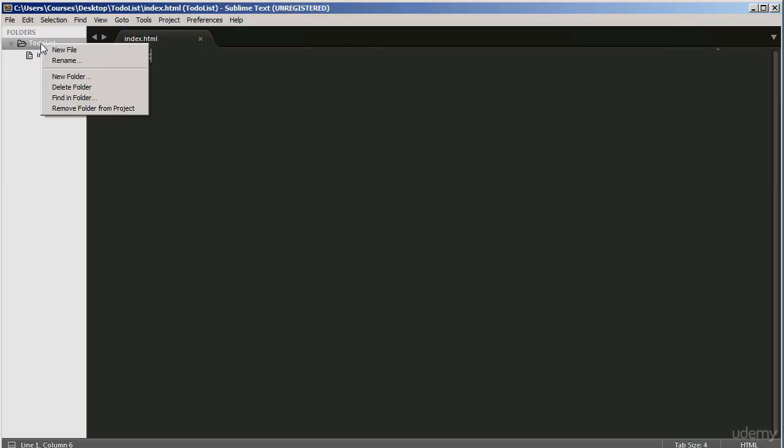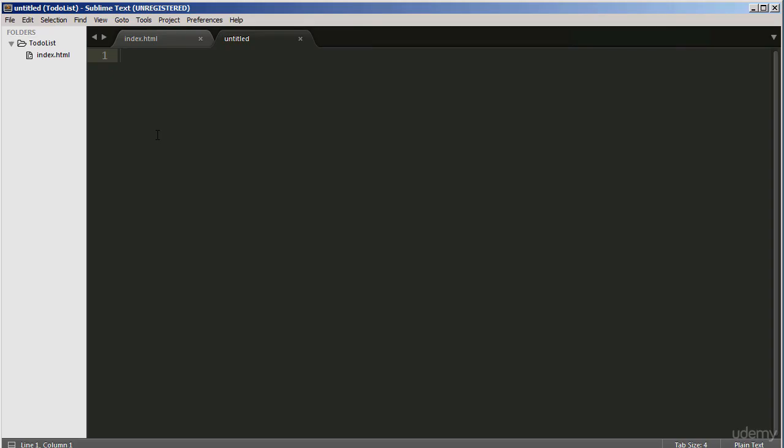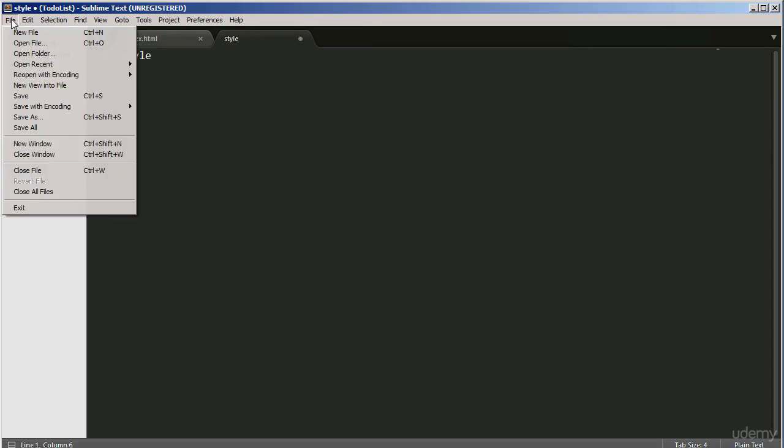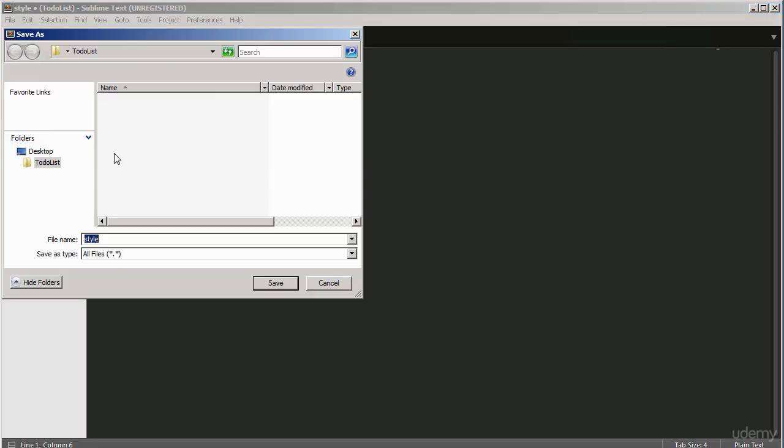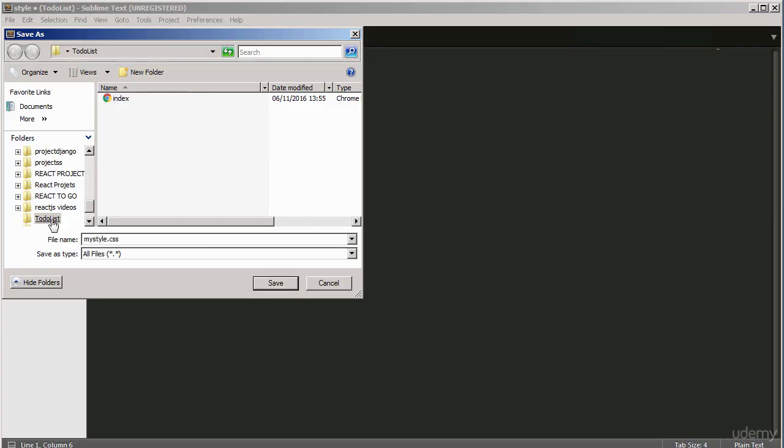The next will be my style sheet. I'll go File, Save All, and I'll call it style.css.